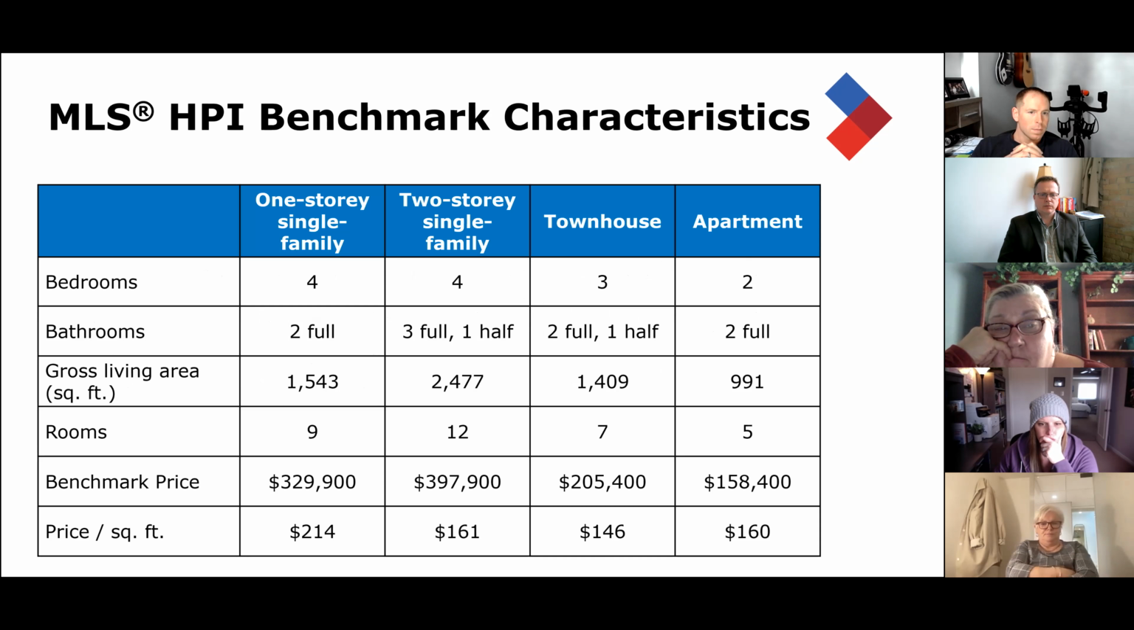Whereas in the previous slide, we were looking at the same property type across different neighborhoods, now we're looking at different property types, but within the same neighborhood. And you can, of course, mix and match different property types across different neighborhoods. All that information is there waiting for you on the HPI tool.